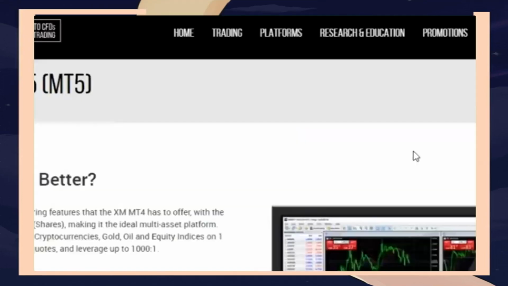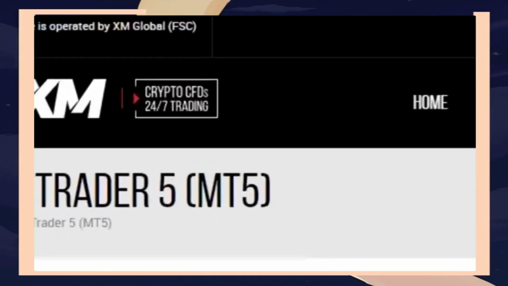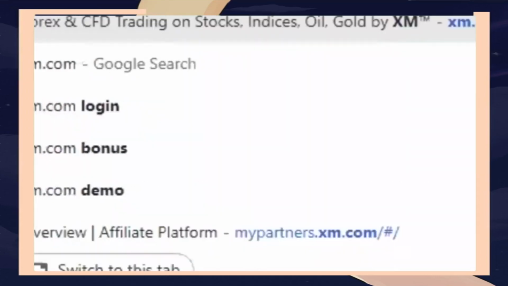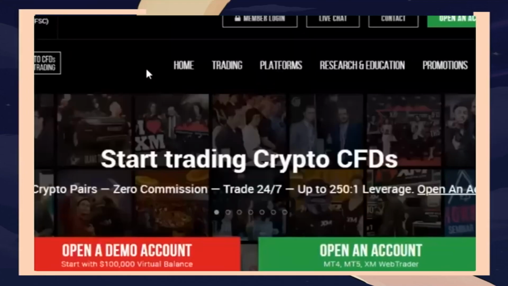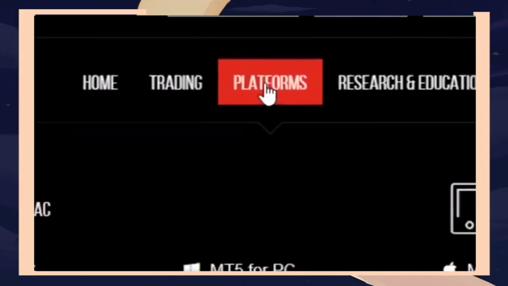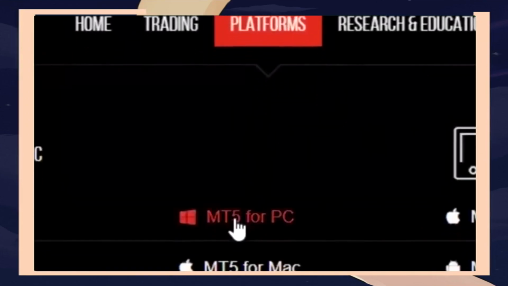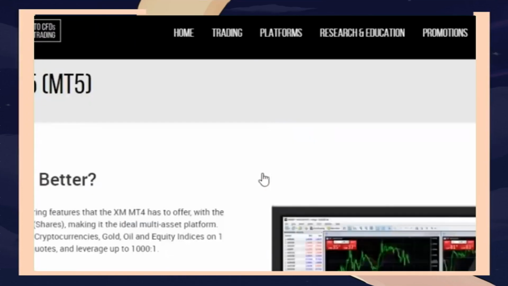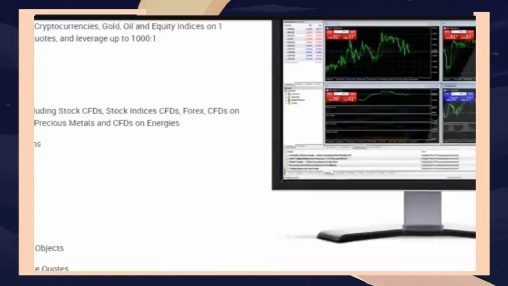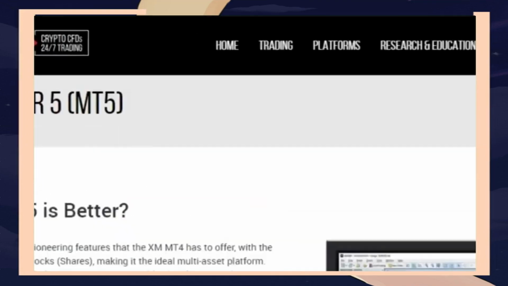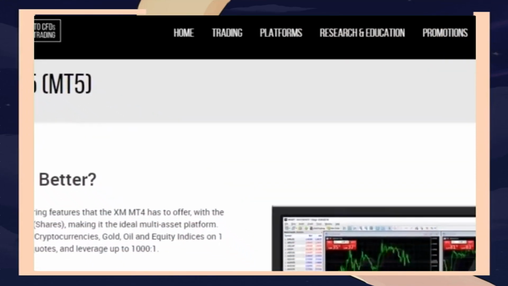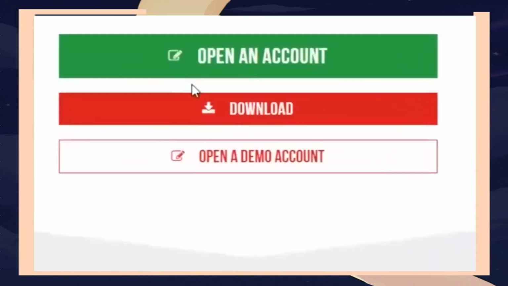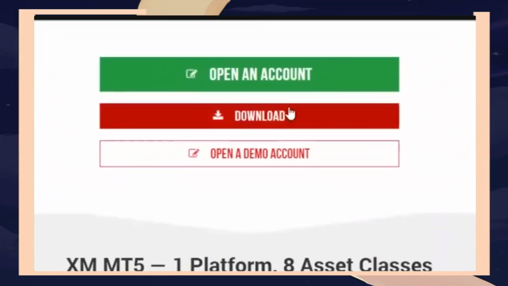So how do you get MetaTrader 5 on XM? All you need to do is visit xm.com, and then you click on platforms on the home page. You're going to see that on the navigation bar. You've got home, trading, and you've got platforms. You click on platforms, and then you click on MT5 for PC. After clicking that, it's going to take you to a page for MT5. For a shortcut, you can literally go to xm.com/MT5. Then you just scroll down to the bottom, and you're going to see the download button. You click on the download button, and it's going to be done.